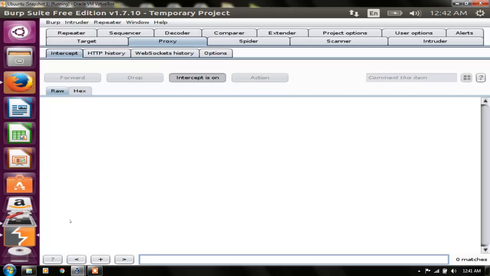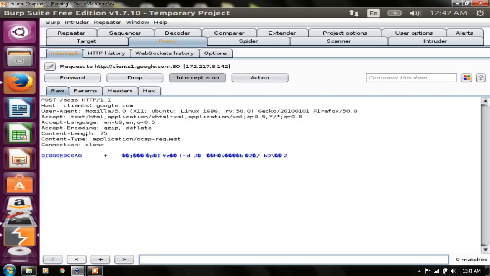One last thing before we begin. If this intercept is on, then you have to manually forward every packet that goes back and forth between your computer and the server. But if it's off, then everything just goes. So without further ado, let's go.